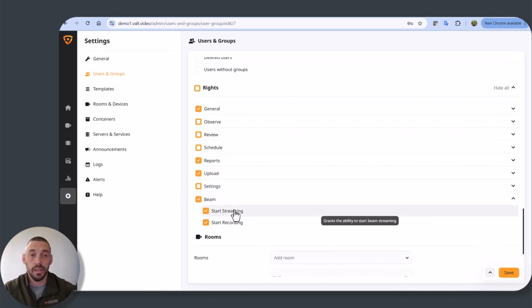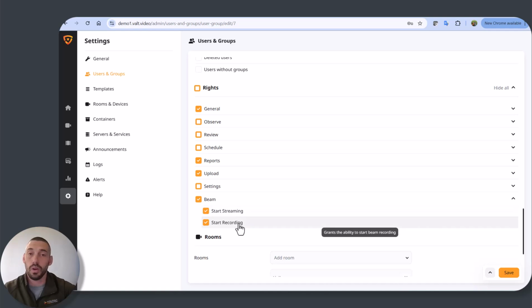permissions. Start streaming, so the ability to actually stream live to VALT so that somebody can view you within the observation. And start recording, which doesn't necessarily have to involve streaming. It could just store the recording on your phone until you get back on your network and then put it right into the review. Or you can have both, where you can stream and record at the same time.